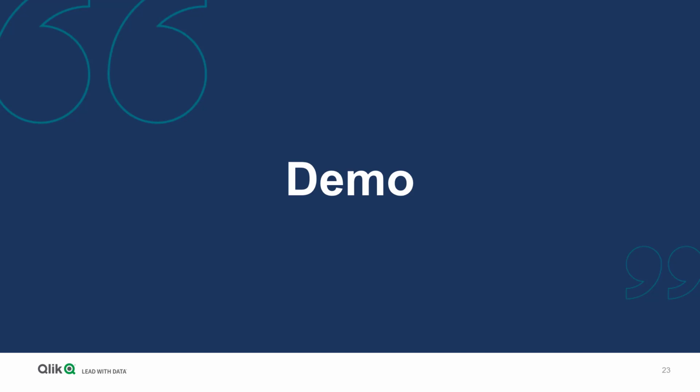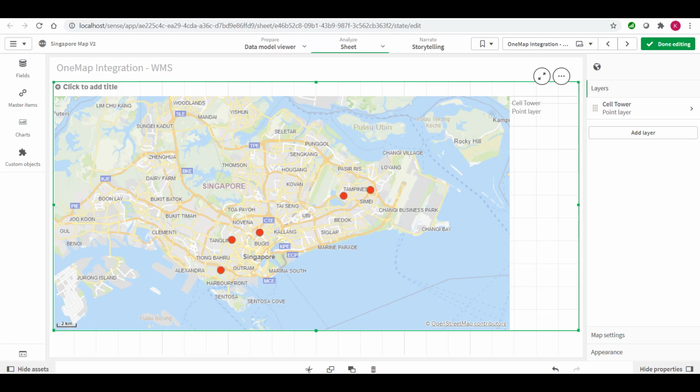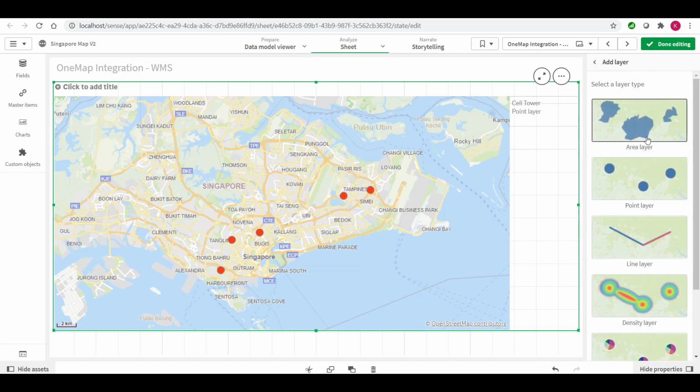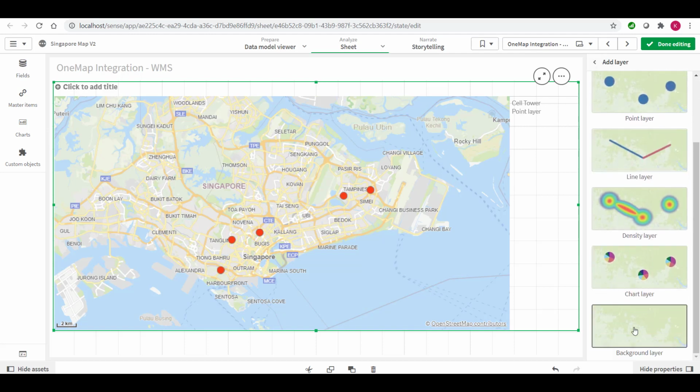Now, let me show you a quick demo on how to configure WMS for OneMap in Qlik Sense. What I have here is a map chart with some Singapore-based geospatial data points loaded. I'm using latitude and longitude for the data points. To integrate OneMap WMS in Qlik Sense, you need to add a background layer to the map chart object. To do so, just click on Add Layer and then choose Background Layer.